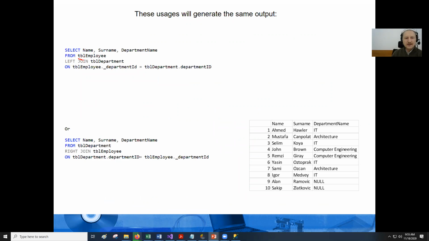Table employee is the left table. Table department is the right table here. Right in this query, that's why non-matching from the table employee will come. Alan and Sakib don't have matching records, so they will come. Here, table department is the left and table employee is the right. That's why, with right, from the employee table, non-matching will come. Again, Alan and Sakib are in the employee table, and the non-matching ones will come out. They are the same.